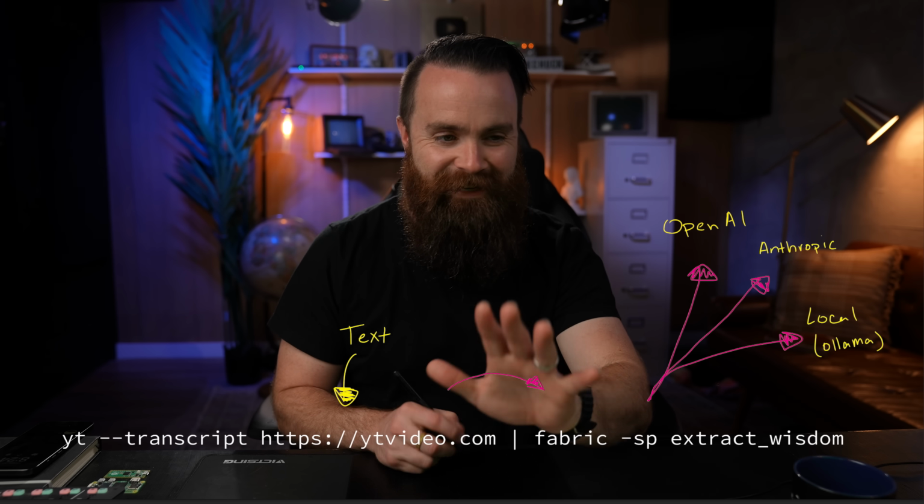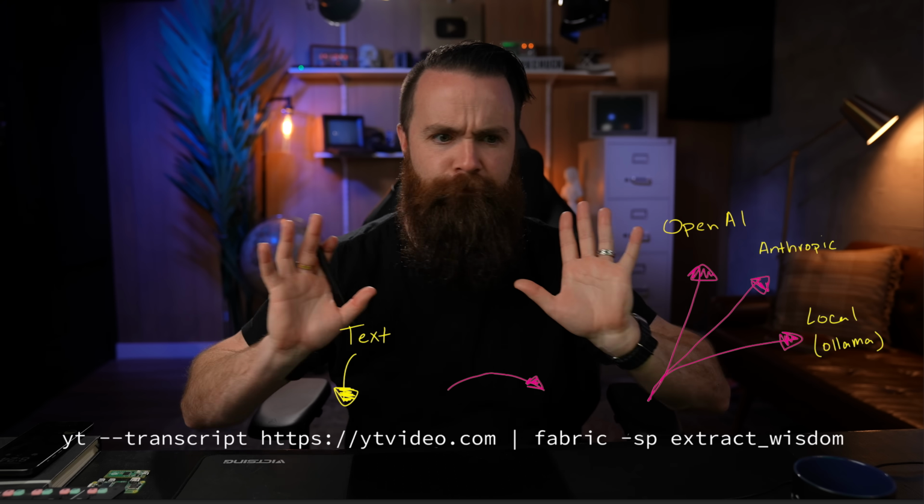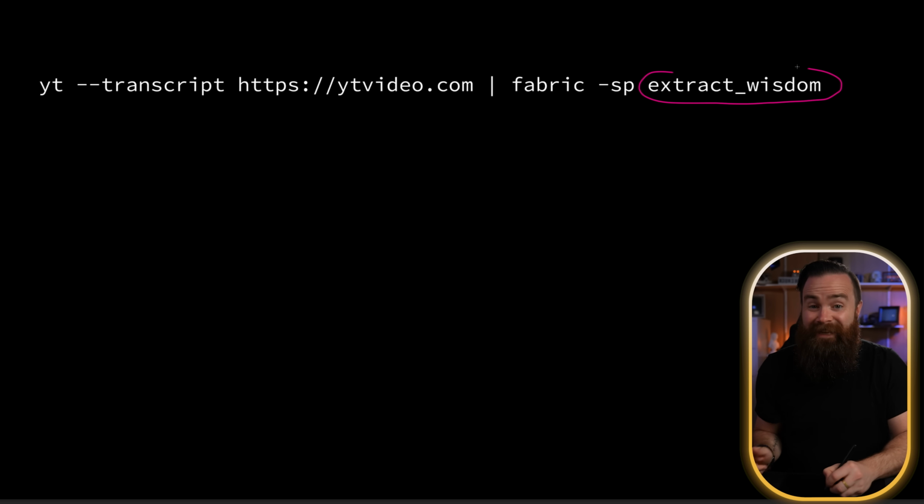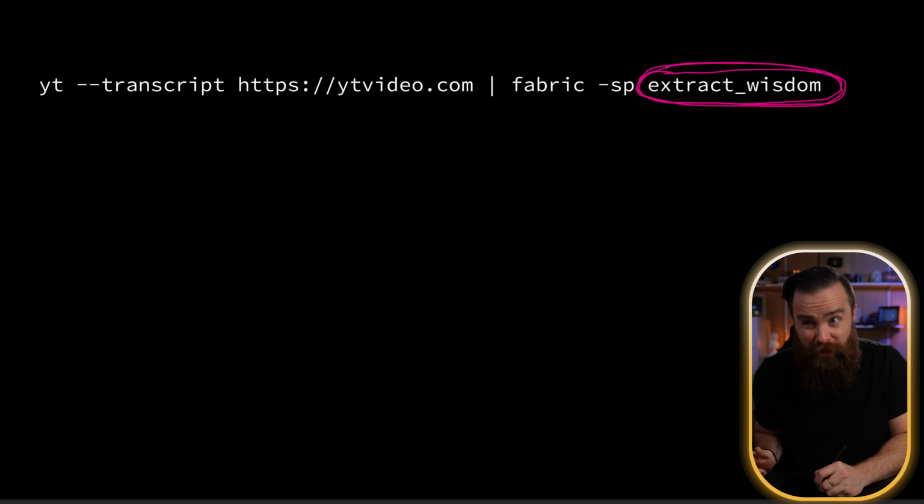Now, looking at the command, it's not just sending the transcript by itself. Here you go, AI. It's using this thing called extract wisdom. What is that? This is the secret sauce behind Fabric and something you should get pretty excited about. Daniel, tell us more about it.